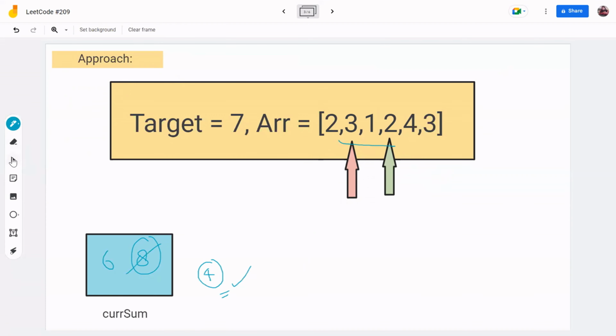So we again increase the right pointer. It will be 4. So 6 plus 4, it will be 10. Now the length from the left pointer to the right pointer, the size of the window, is 4 and the sum is 10. It may also be a possible answer, but there is no need to update as the previous subarray length was also 4.